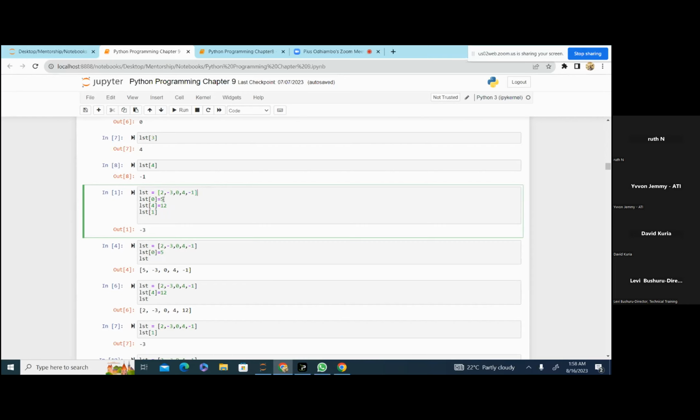How will I do it? I will come here and write lst, then bracket 0. It means now I'm referencing index 0, is equal to 5. That means it is the element which I'm replacing 2 with. Then I write lst 4 is equal to 12. That means I'm going to replace the element which is in index 4, and index 4 here is -1. I'm going to replace it with 12.